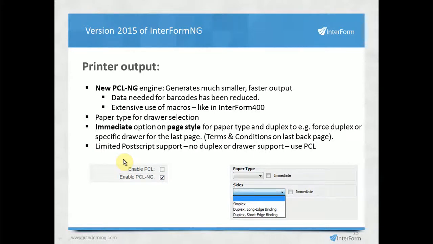For printing, well, we support both PCL and PostScript, but we have chosen to develop only the PCL output. So for PostScript we are not supporting duplex or drawer selection.